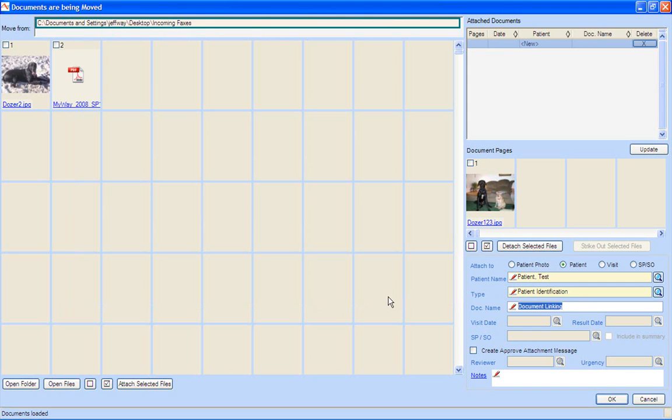We have the ability to give it a document name, so here's where we could put photo or anything that you need to. And not only that, we can fill in other information such as date, visit date, or result date if it was something like that.